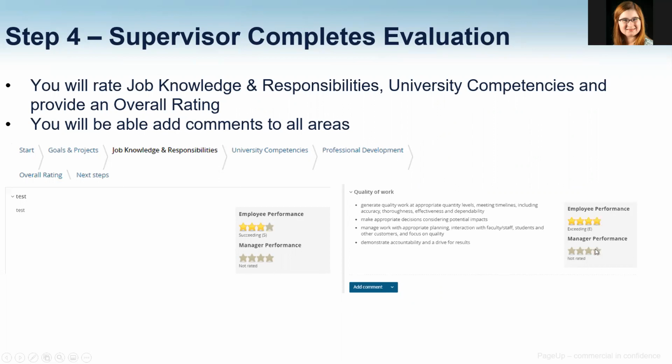Ratings for you as a supervisor are mandatory. Comments are not. So you can make comments on each item and it is encouraged, especially if you want to call out something great that they've done on a particular item. Obviously, feedback is always welcome from supervisors to employees.